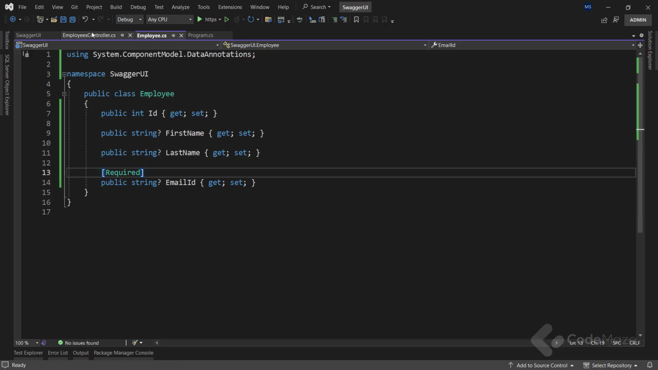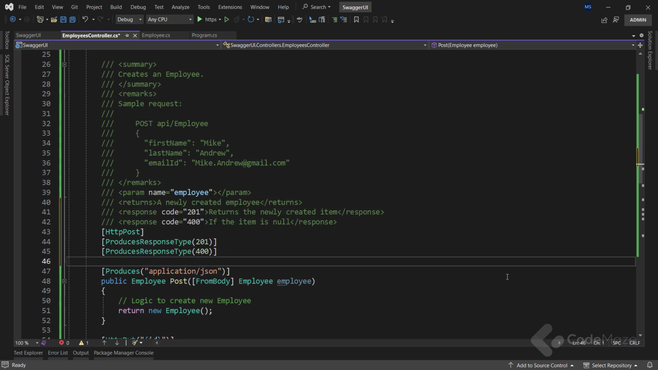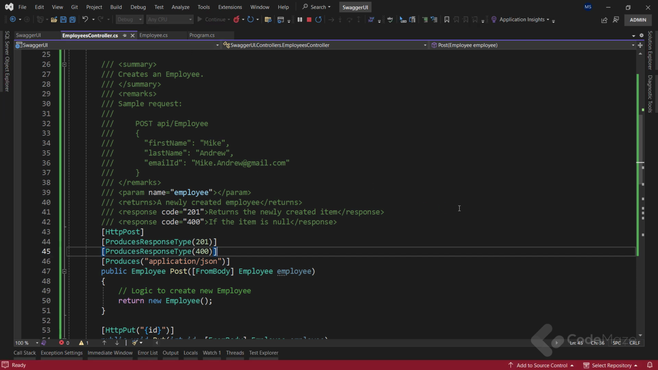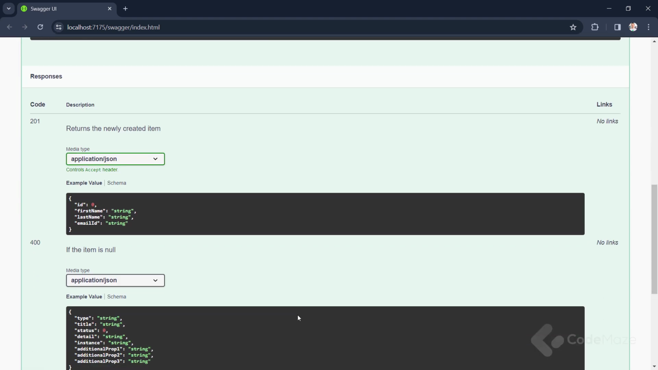Now, let's check our post request again. We already have some comments added here, but we can enhance it even more. So, as you can see, we have three more comments for the return message and the response codes. Also, I added two more attributes regarding the response types. With this combination, when we start the app, we can see some additional explanations in our UI.